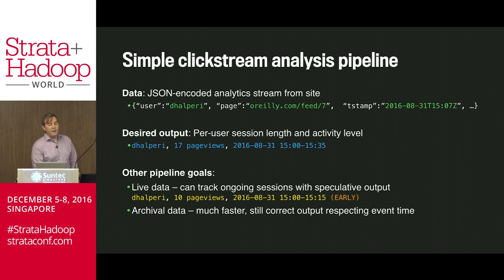So imagine I have a data stream that is essentially user activity on my site. So for instance, here I have a logged in user. I can see what page they clicked on. I can see what timestamp that click happened, and maybe a bunch of more analytics data, but those three fields are all I care about for now. In this very simple application, what I want to get out of this is, for each user in my system, how long their session was, AKA what time window they were active on my site, and also what their activity level was. Here, I'm just going to make that the number of pages they viewed during that session length.